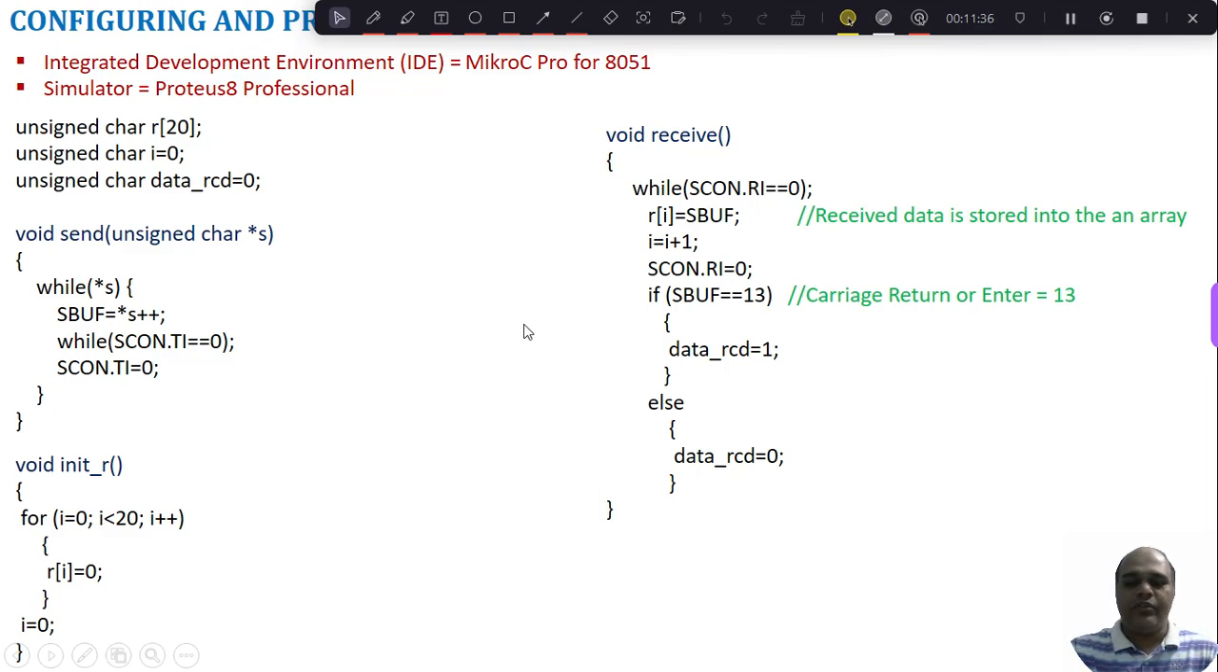Now let us look at the program through which we are going to send the data from your microcontroller to the computer. And after receiving the data from the microcontroller at the computer, we are going to send it back to the microcontroller. That is the program we are going to do.